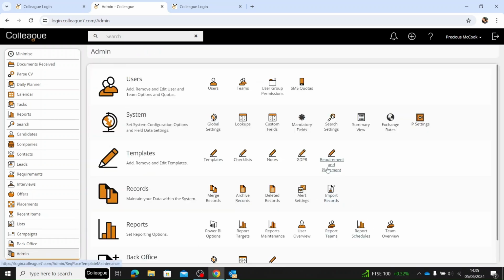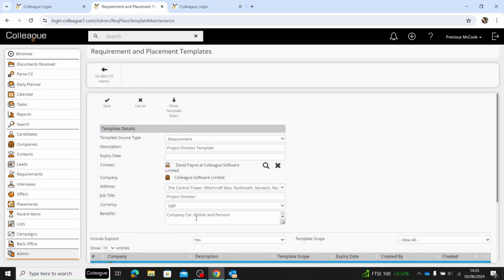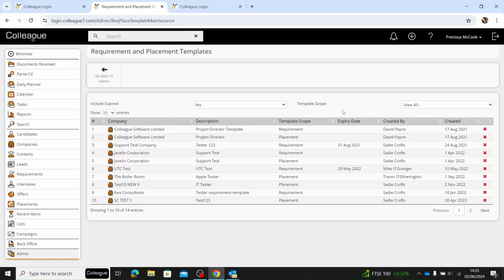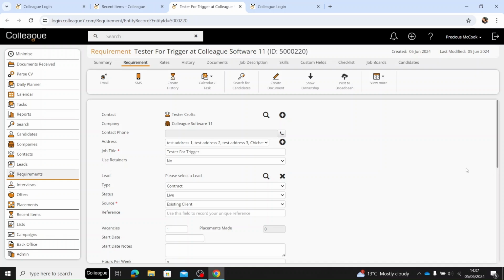And if we go back to admin and go to where it says requirement and placement, in here will be all the templates that have been created against every single company that's had any kind of template, for example, requirement or placement templates, and they'll be displayed in this list here. You can click into them and edit the information here if you'd like to as well. Or you can press the X and that will remove them, and it will give you a blue bar just to make sure that you're definitely happy to remove them, and if you are, you select OK, if not, you select cancel.